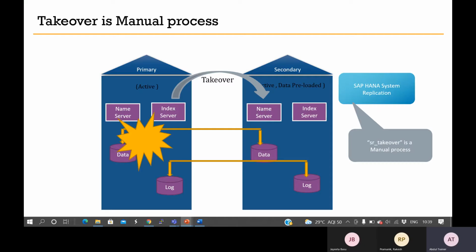So whenever you perform the takeover from the primary to the secondary, once the takeover is done, you have to change your default profiles to the host name of the secondary, and also in the HDB user store, you have to change the host name from primary to secondary. This is the manual process. It takes almost 30 minutes to perform the takeover, whether it is HA or the DR.